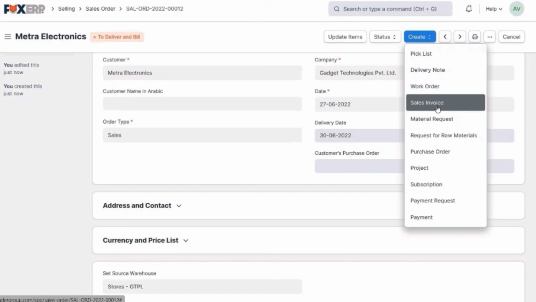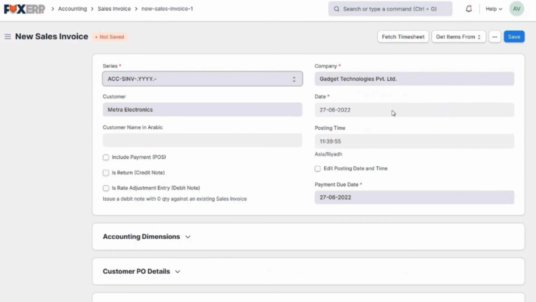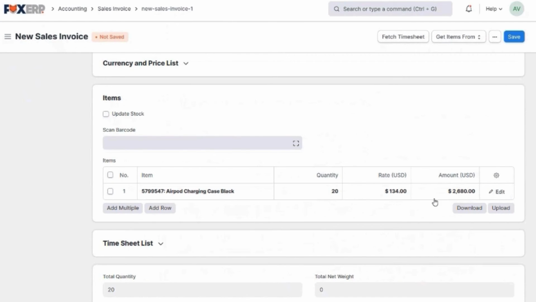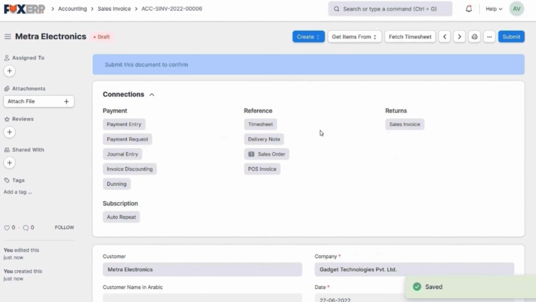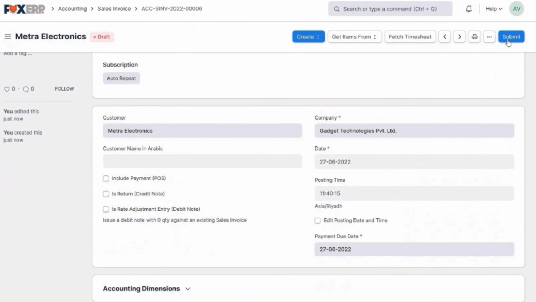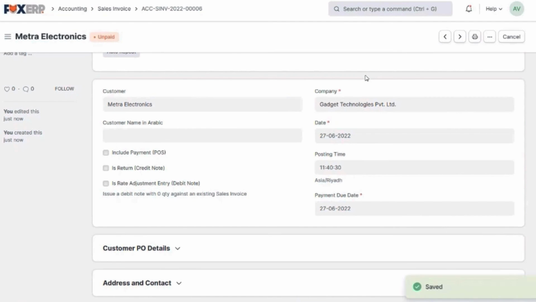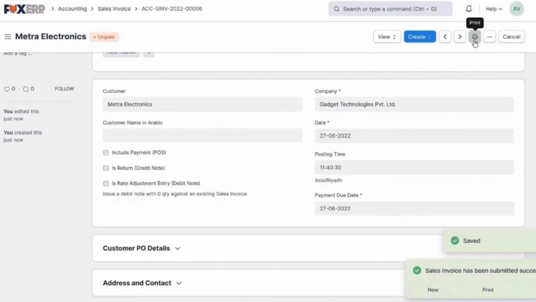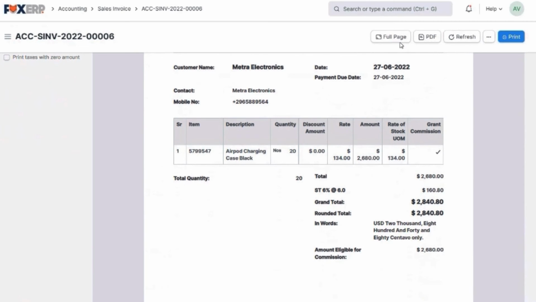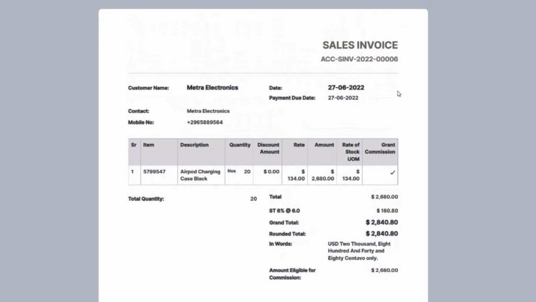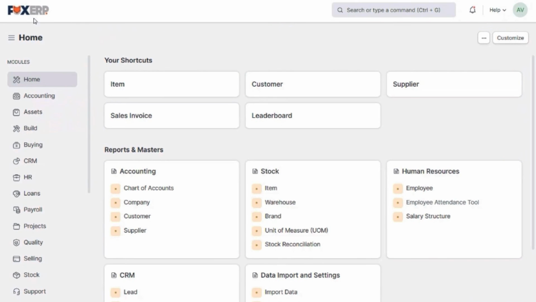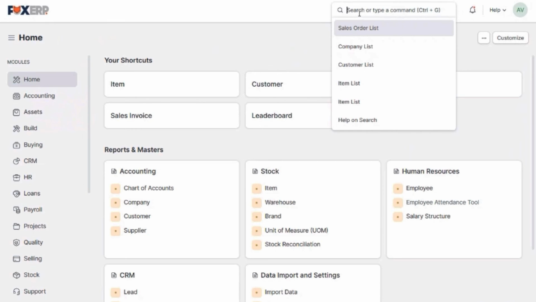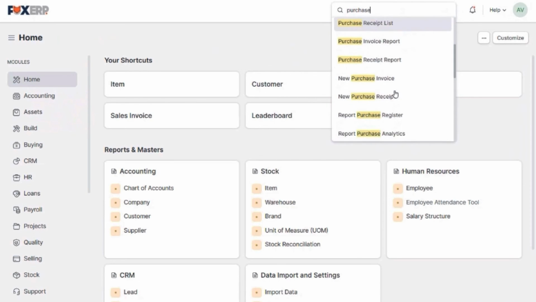We will select an invoice and fetch the same details as that of a sales order. A sales invoice will be created automatically. There is no need to update the same information in every transaction, and Fox ERP will do it for you. Just like a sales order, you can take a print of the sales invoice and all the other transactions and record your conversation with the customer from here itself. If you wish, you can also open a new transaction and click on Get Items From to refresh the details from other transactions. We have also created a couple of purchase invoices that we can see here in this list.